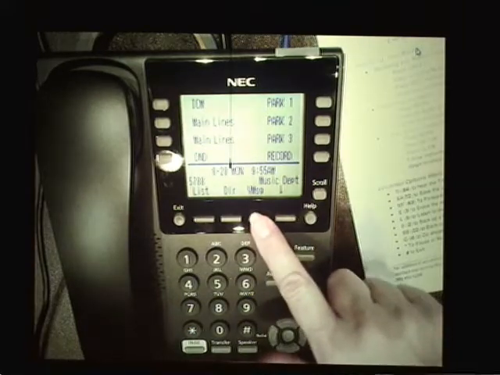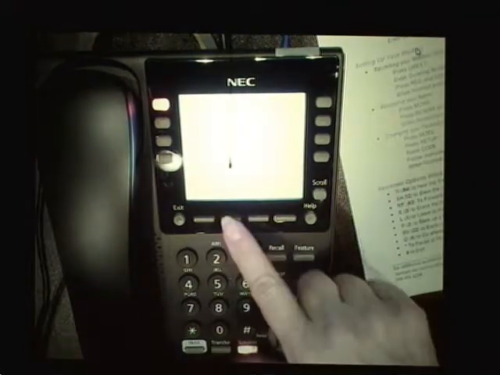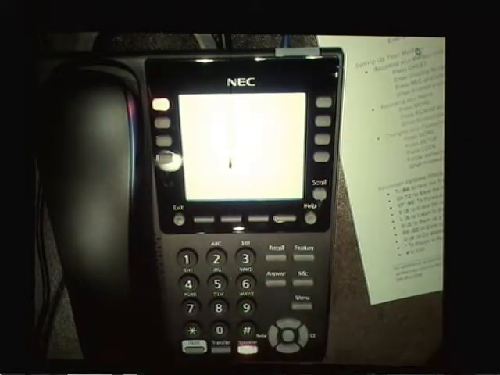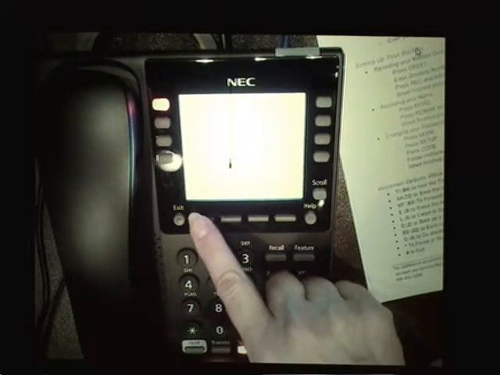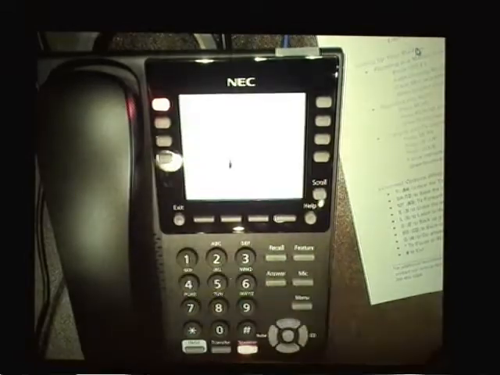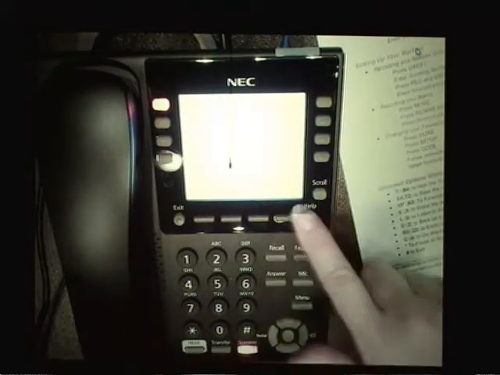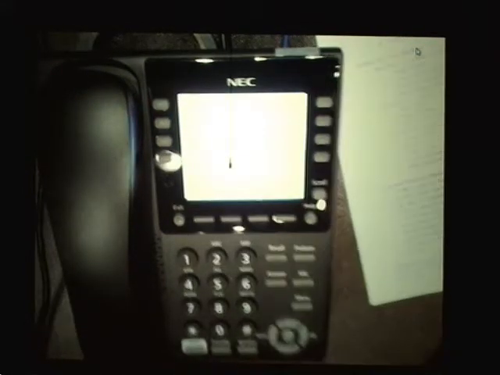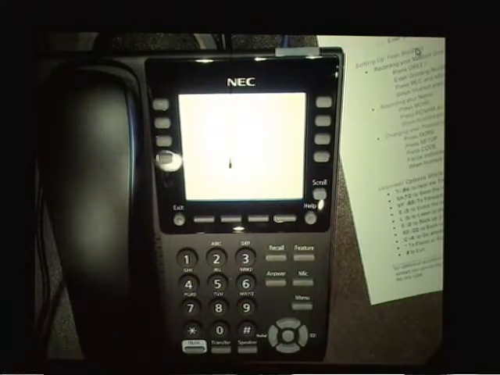So I'm going to hit voice message. I'm going to hit greeting. The greeting that is currently active is number 2. Please enter the number 1, 2, or 3. I've hit 1. Greeting 1 has been recorded. And I can hang up, and greeting 1 is now my active greeting.